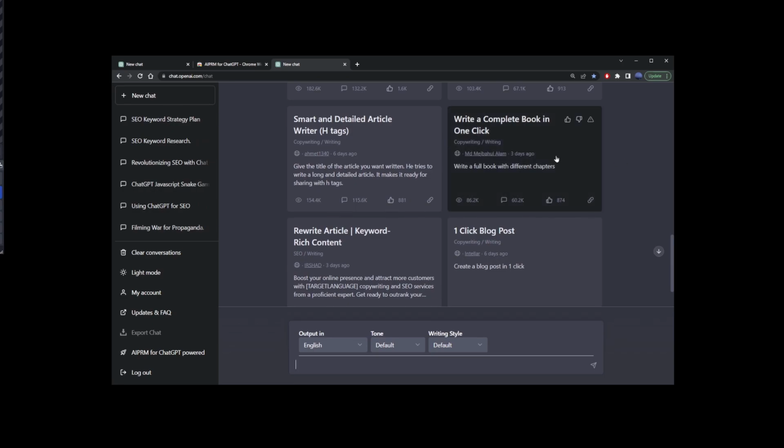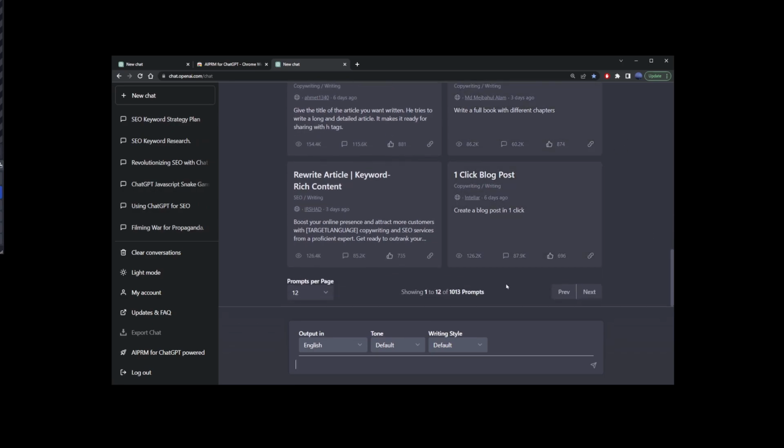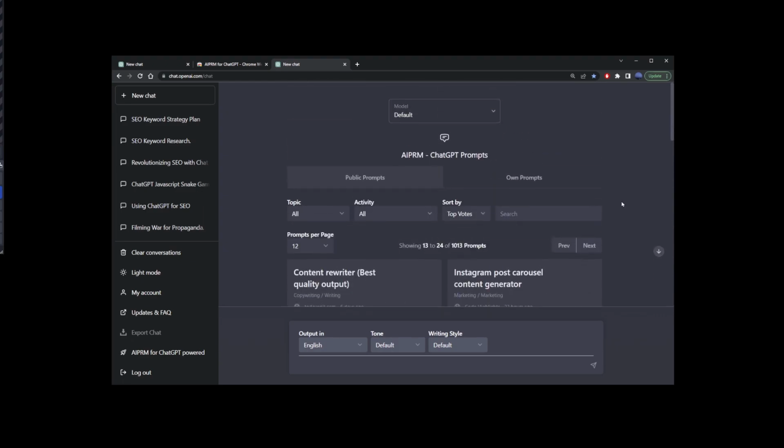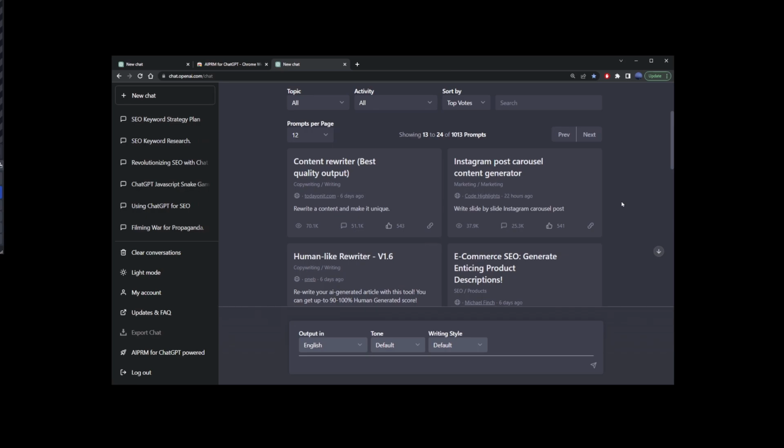So it's always growing. Here you can write a complete book, a one-click blog post, and basically just navigate this list to see if you can use any of these prompts for your own SEO content strategy. I can't show you all of them, because there's just too many.